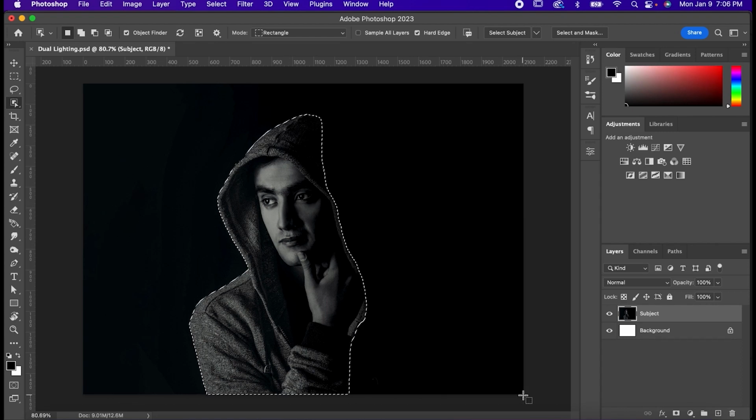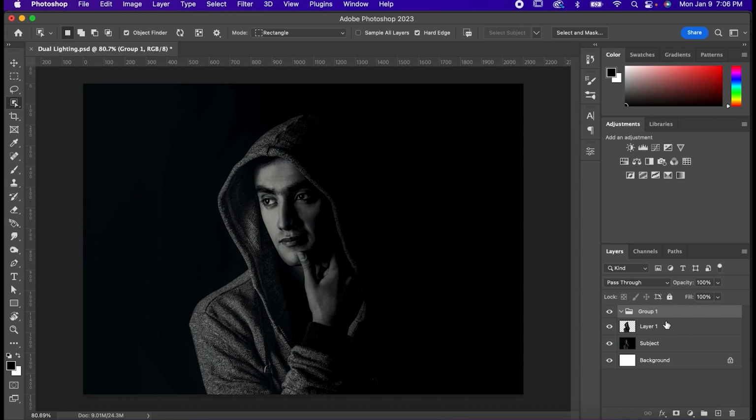Now hit Command or Control J to duplicate the selection, and then hit this button to put the selection in a group. Hold Command or Control and click on the thumbnail to bring up the selection lines again, and then with the group folder selected, add a layer mask. This is just gonna make it so anything we do in the folder won't go out of the bounds of the selection.